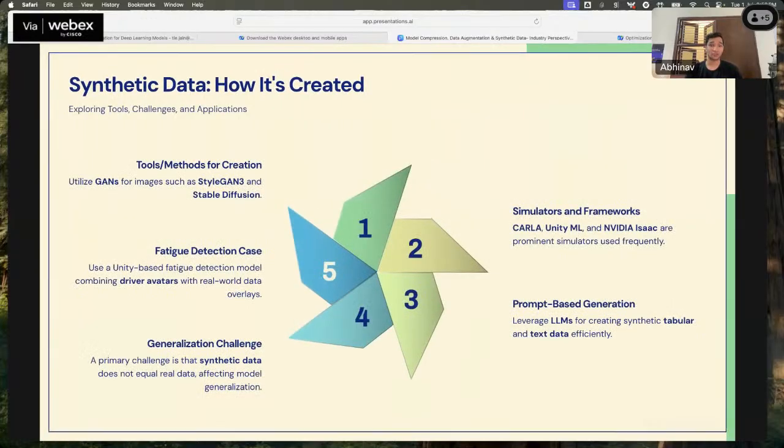Okay, how is synthetic data created? One of my favorite topics to study in my time as a computer science student was GANs, generative adversarial networks. It's so funny to me that one model is trying to trick the other model, and the other model, in the process of not getting tricked, is making the generator better. So one way to create synthetic data is GANs, which generate realistic faces or scenes.